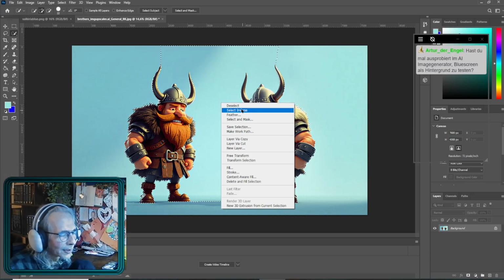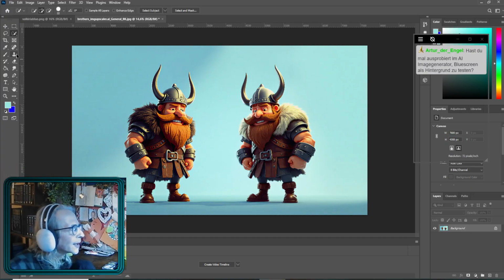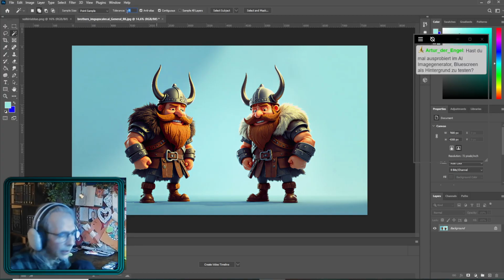So deselect. We try that again. We go into the Magic Wand. 75 was apparently too much. We go on 65. Then we will have to do some more cleaning. Okay, everything is grabbed. 65. Okay. We see nothing is cut off with 65. Everything is staying outside the line here and this one.